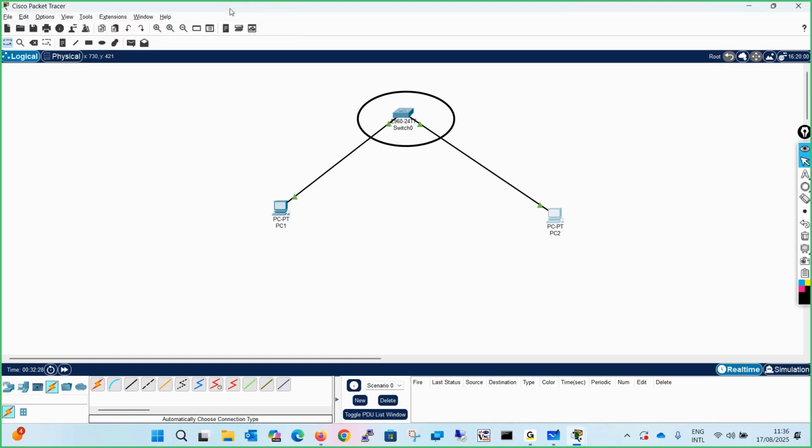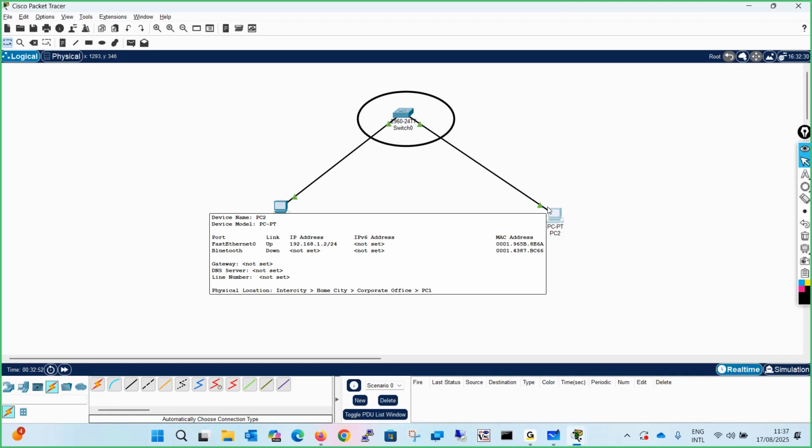But initially, PC1 tried to ping PC2, and PC1 doesn't have the MAC address of PC2, right? So what will happen? An ARP request will be generated as soon as PC1 sends the request to the switch. How the ARP request is generated, we have learned this, right? Does anyone have any questions on the ARP request? But let me explain.